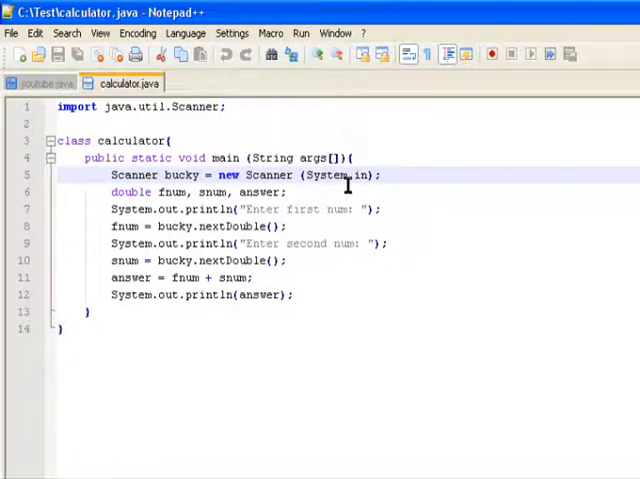And then space, bracket, capital System, capital S in System, dot in, and another bracket, semicolon, enter. Double F space fnum, comma space snum, comma space answer, semicolon. So this is the sum, really. This is the first number, and this is the second number. F is short for first number, and S is short for second number.